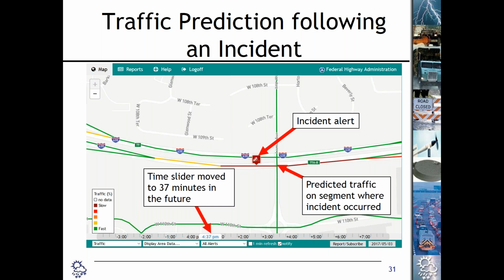So this is one of the features, the cool features of this system that allows the operator to have that view into the future based on what is happening at the present time. Next.